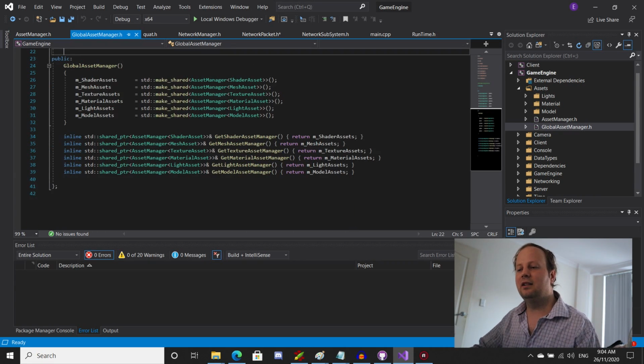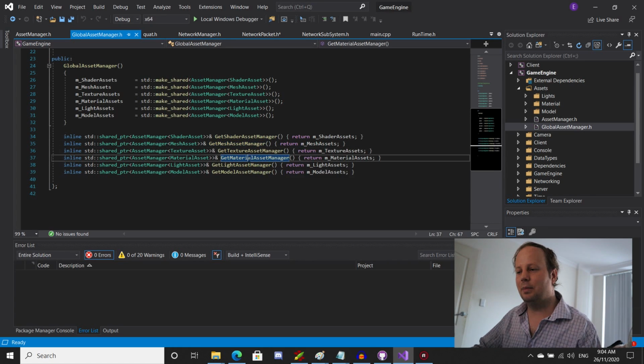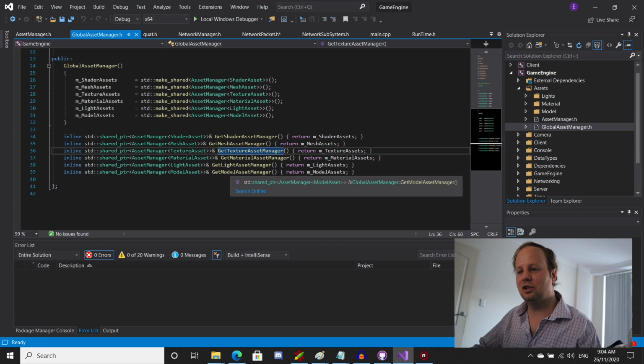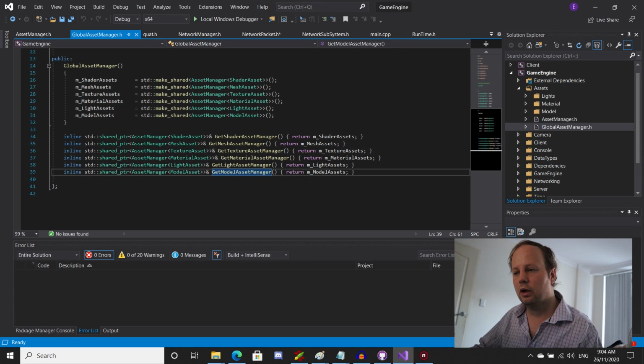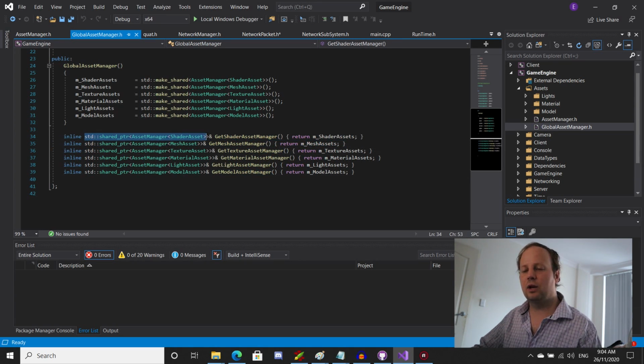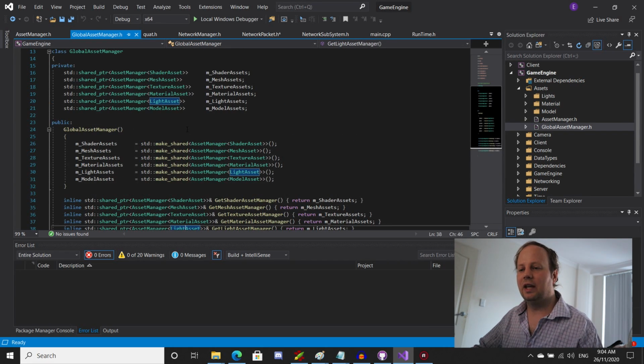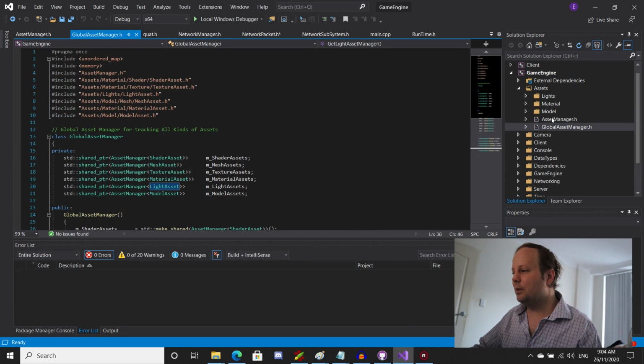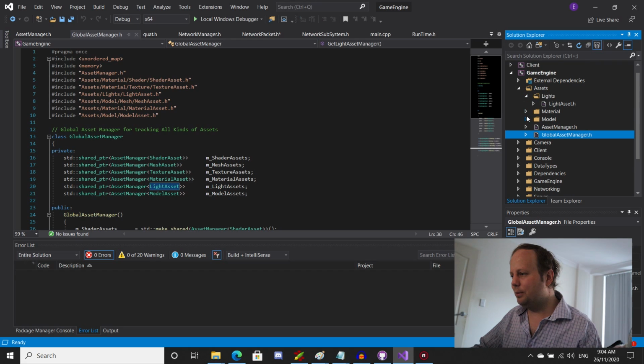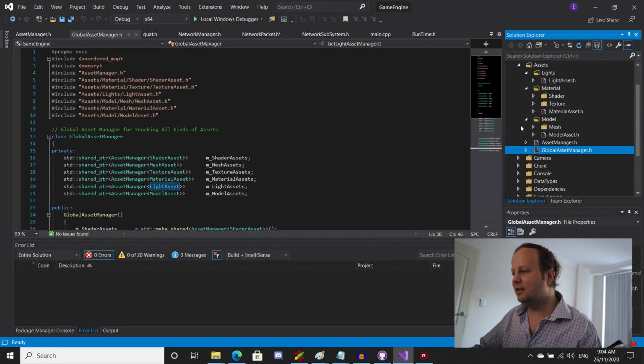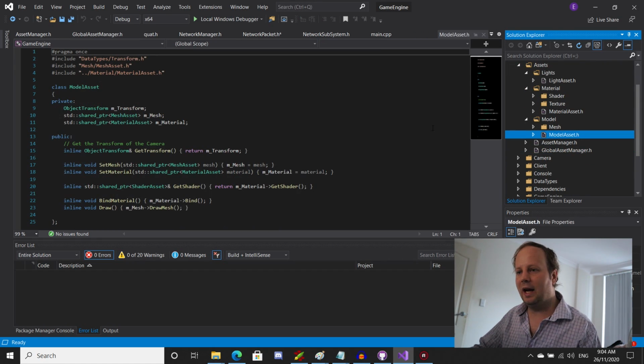And the whole point behind it is just so you can easily go, okay, I want to get the texture asset manager, I want to get the model asset manager, without having to type in these really long complex strings. Just makes things a lot easier. And it also handles the cleanups and the initializations, etc. Okay, so that's pretty much basic there. I'm going to open up each one of these folders because they're all basically at the same level. We've got our model asset.